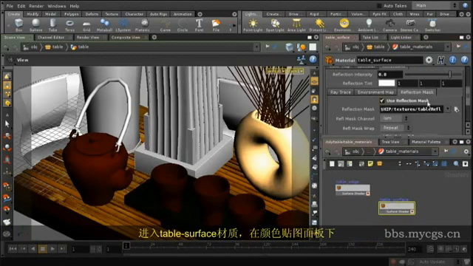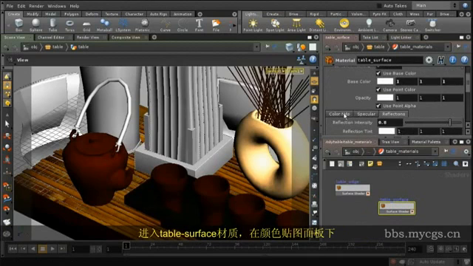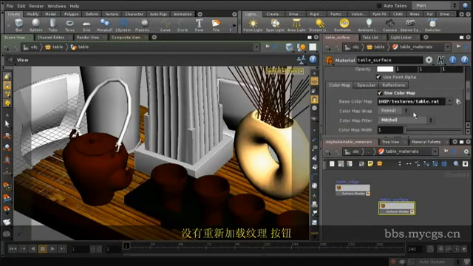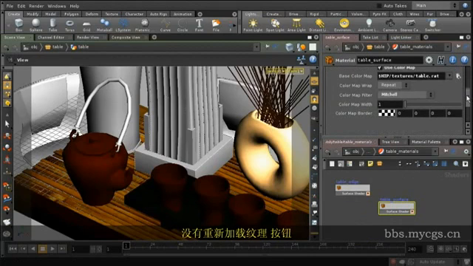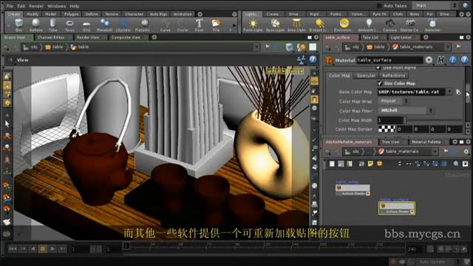Let me go to my table surface material, and let me go to its color map tab. And if you look at the parameters here, you cannot find a reload texture button. In fact, some other software packages give you the possibility to reload the texture, or give you a button just beside the texture fields where you can reload the texture. This can be useful whenever, for example, you need to edit the texture in other software packages or image editors like Photoshop. The changes won't directly appear in your viewport.